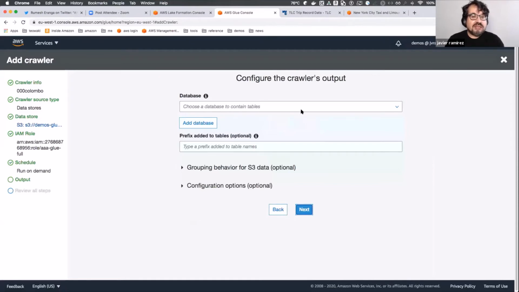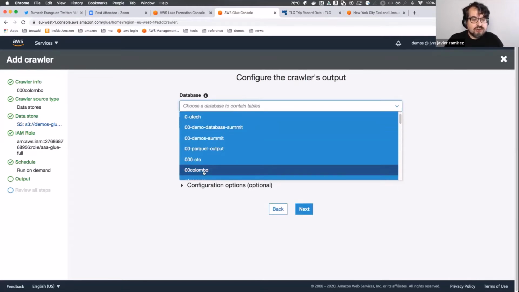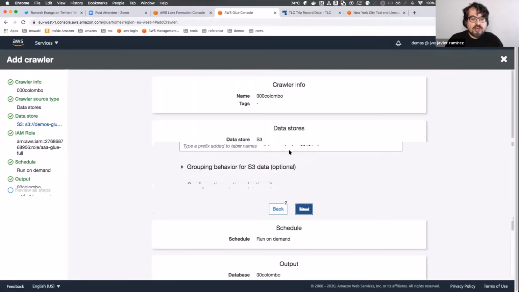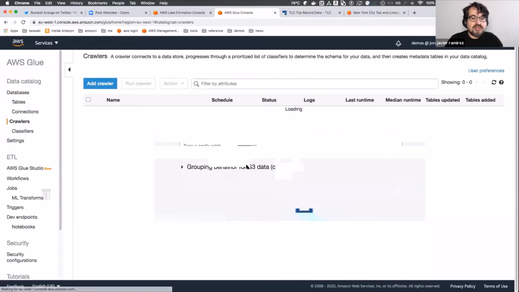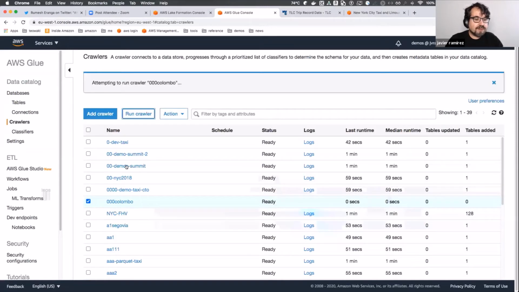A database is no more and no less than a way to group data together, to catalog data. So we are not really copying any data, we are just cataloging the data. So when I was doing the demo today, I created an empty database called Colombo. So that's the one I'm going to be using. And with this, I created a crawler. And now I'm going to tell this crawler to start running.